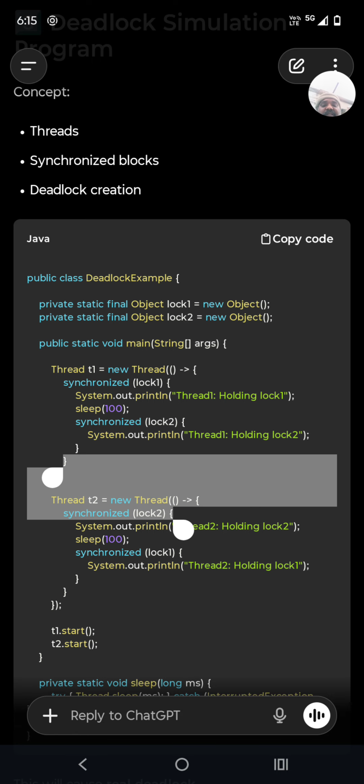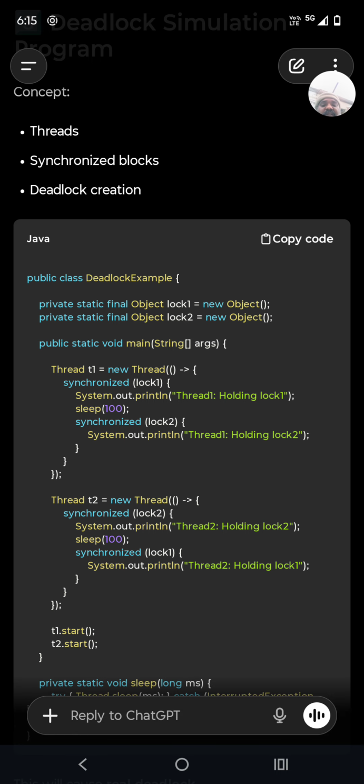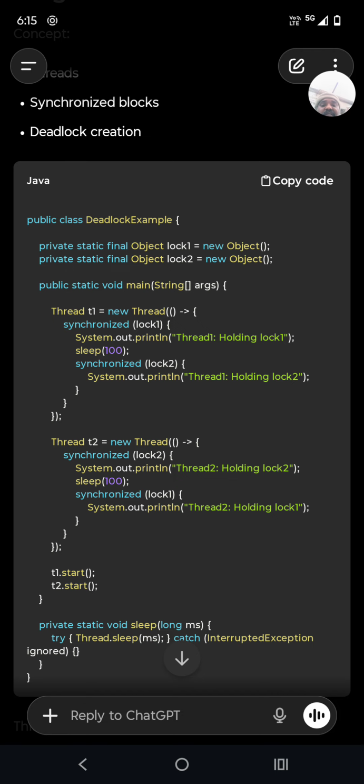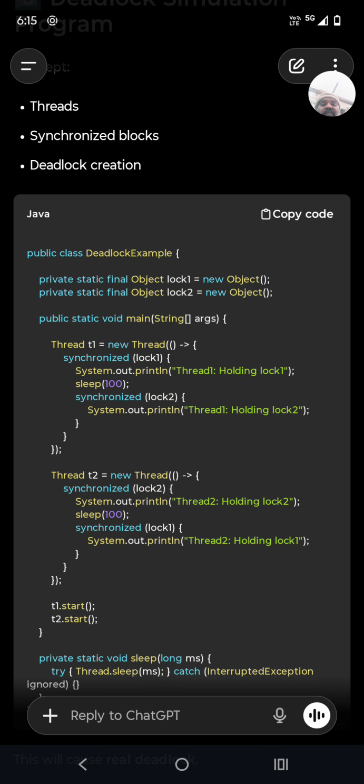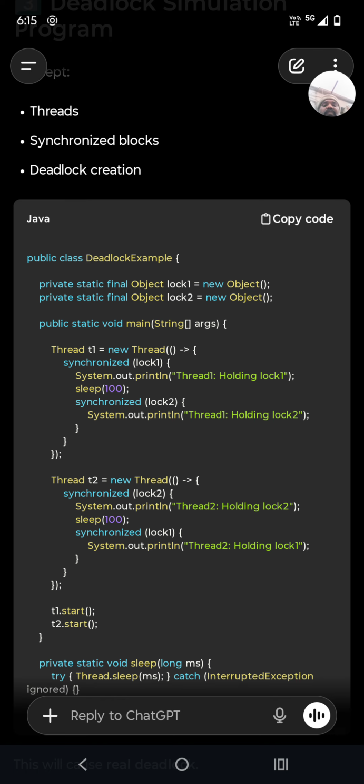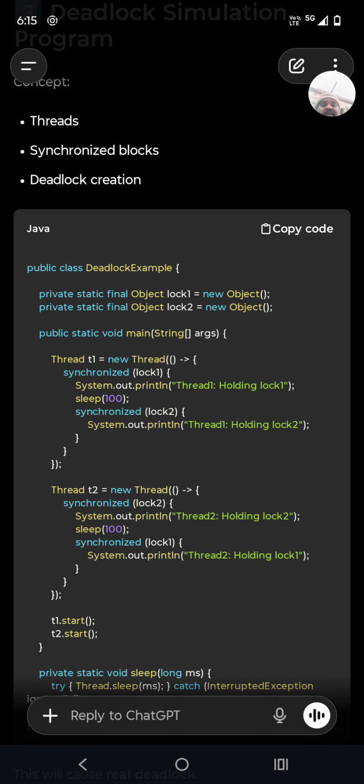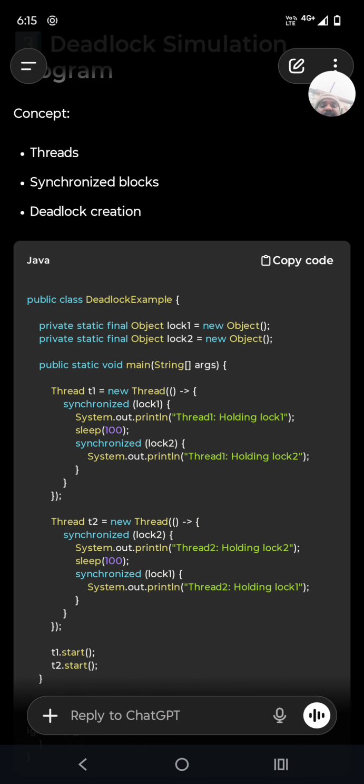And then the first thread, you can see here what is the first thread. In the first thread we created a synchronized block. What do you mean by a synchronized block? Whenever you are going to put some logic inside some block, you will mark it with the synchronized keyword to avoid the deadlock. Basically, you can see in the first thread we have a synchronized block of lock 1.